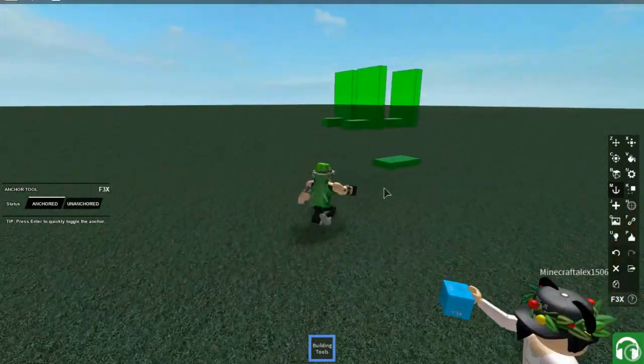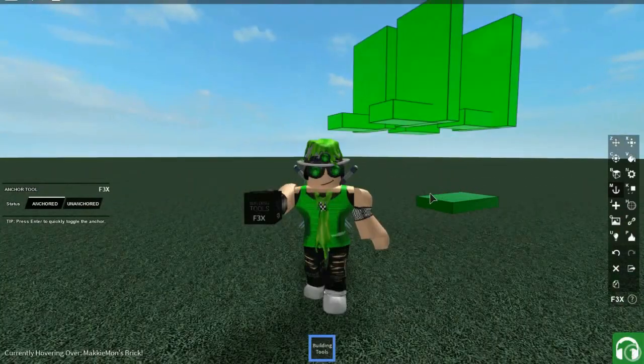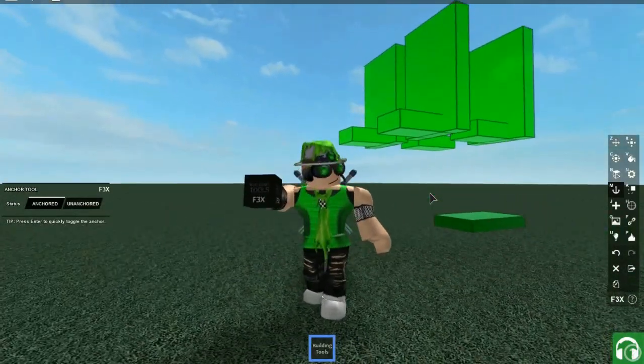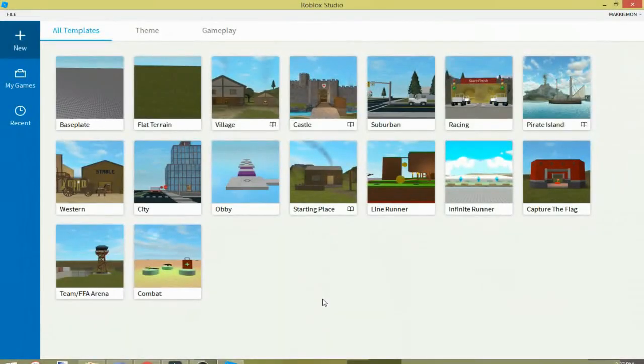And what I'm gonna do now is go over to Studio and show you how to import your build into Studio. All right, guys. So we are on a fresh Studio, completely new. I just booted it up. And I'm going to show you how to get the F3X import tool in here and import your build into the actual Studio so you can make it into a game or you can continue building on it.